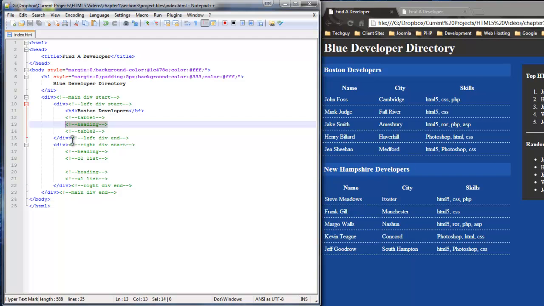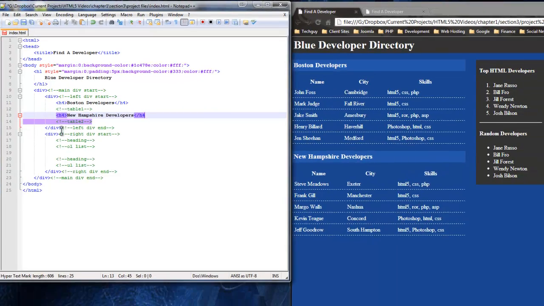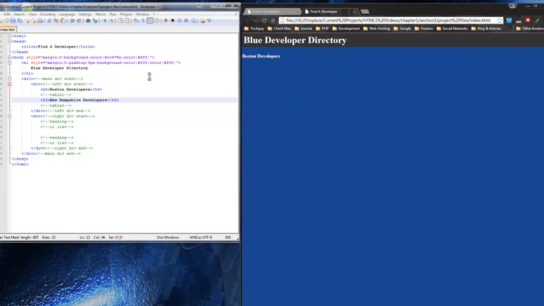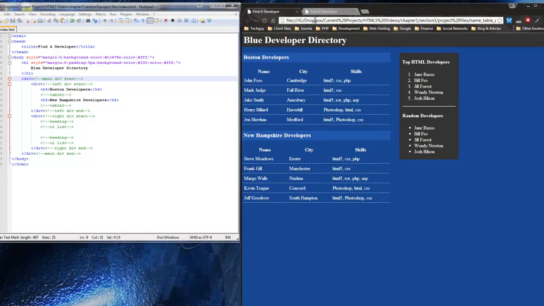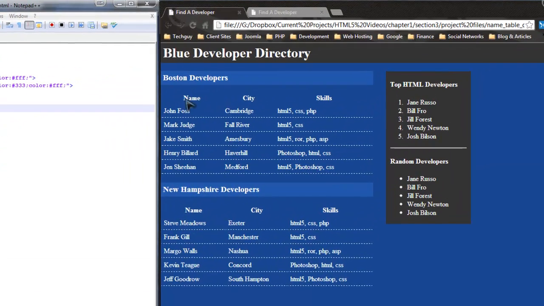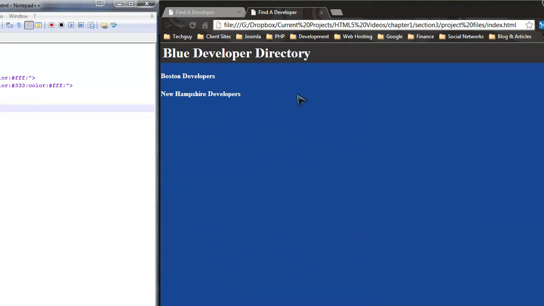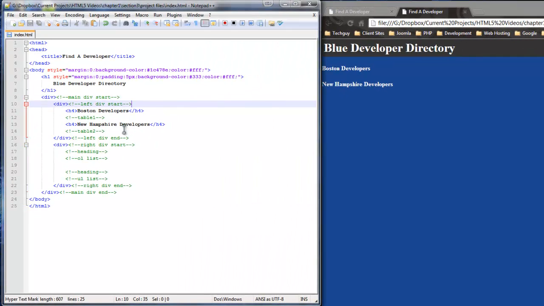Now, let's add both headings. So this will be New Hampshire Developers, and you'll see that our headings here. Hold on, let me just save this. Reload. These headings are smaller and they don't look like the final project. That's because we haven't added any styling, so don't worry about that. It's not going to look right until we actually add the style, because the style is what makes the web page. All right, so we have Table 1 and Table 2.